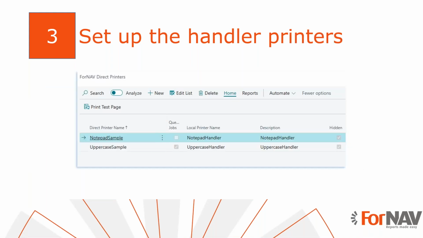Now, once we've set up these handlers in PowerShell, we need to set up the handler printers. And the PowerShell handler printers are special direct printers. Those direct printers determine whether the handler jobs are sent to the browser client or stored in the queue so that the direct print and file service can handle them. So basically, they determine if they're going to be sent to a print service or if they are going to be run on the local machine of whoever is using Business Central.